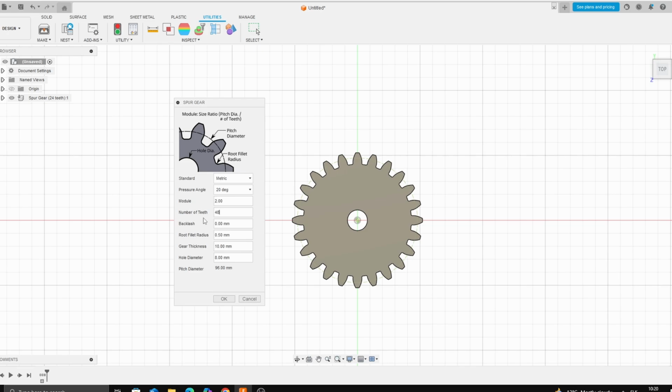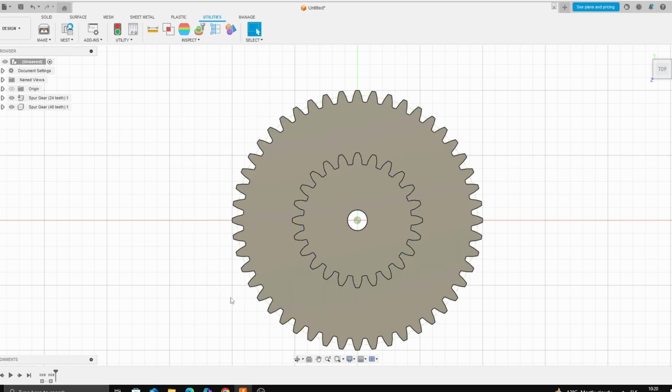For that, the second gear should have 48 teeth. Keep the other settings the same and click OK. Fusion will generate the larger gear with the updated number of teeth.